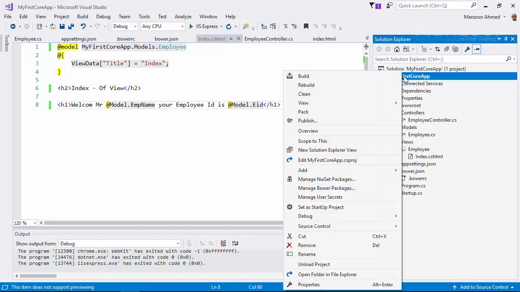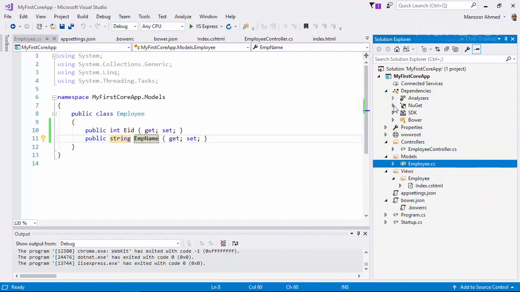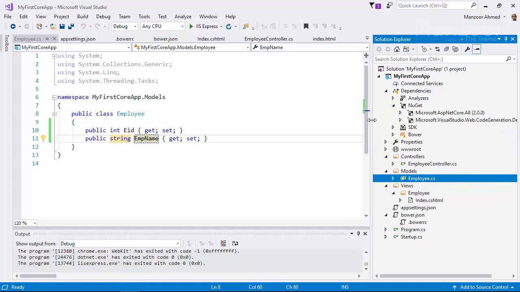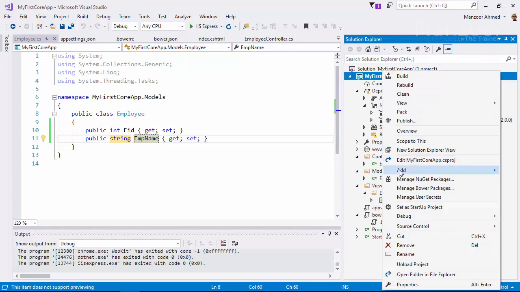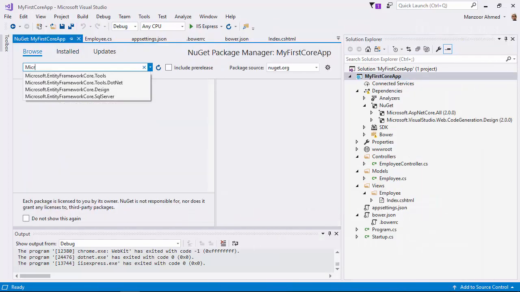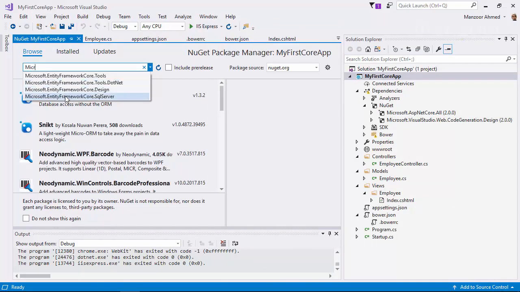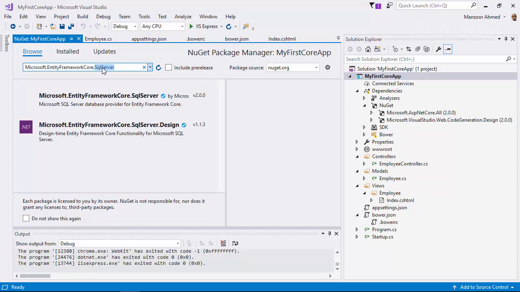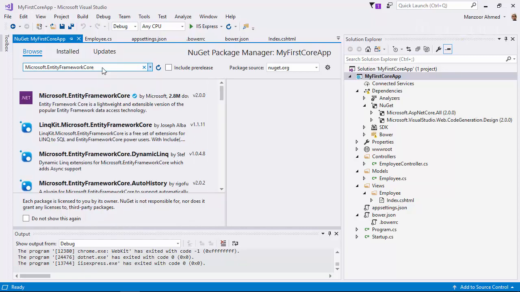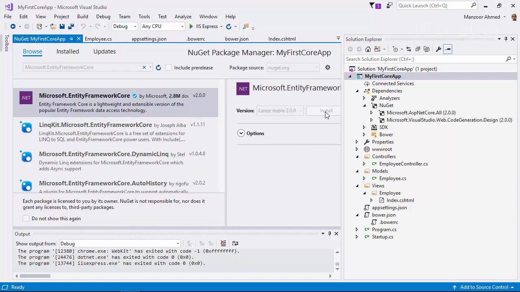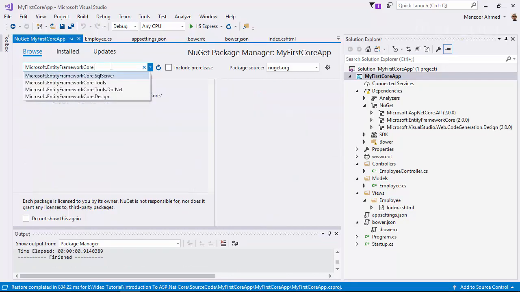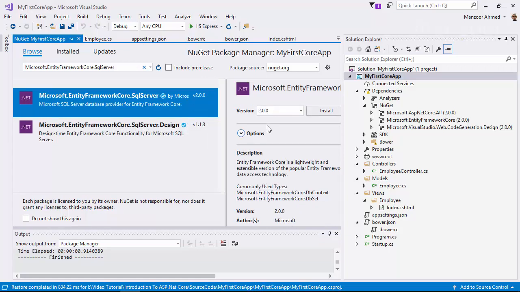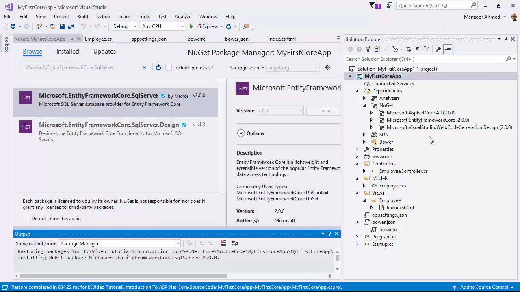First of all, I need packages, so I'll simply right click and go for Manage NuGet Packages. In Dependencies, in NuGet, you do not have that package yet. So I'll right click and say Manage NuGet Packages, Microsoft.EntityFrameworkCore. First I need that core, so I'll install it, and you see that it has got installed here. And next SqlServer, I'll just say install. You should see that package over here too.